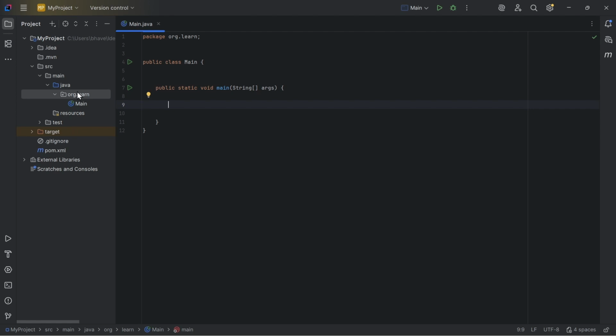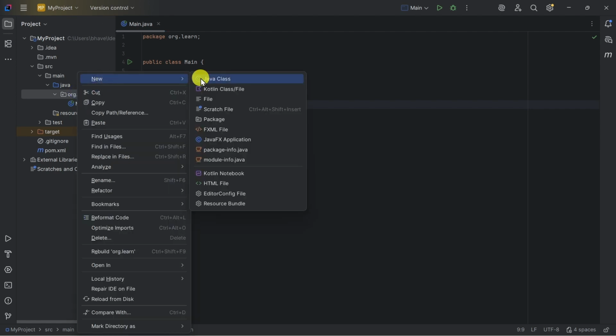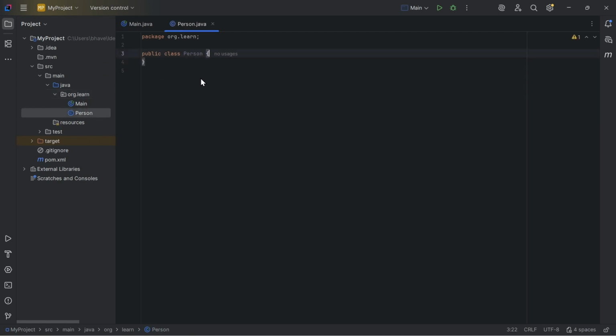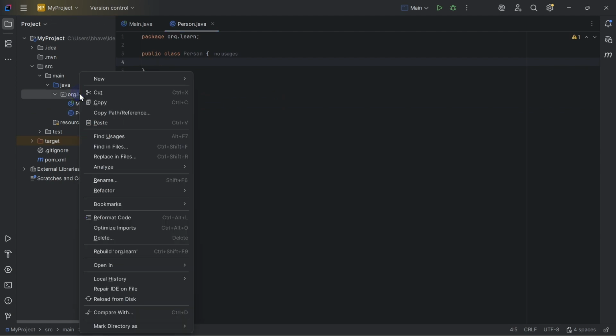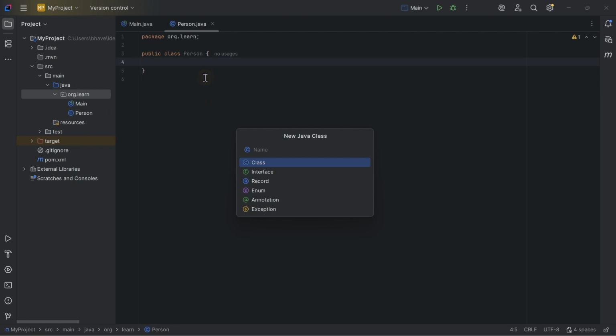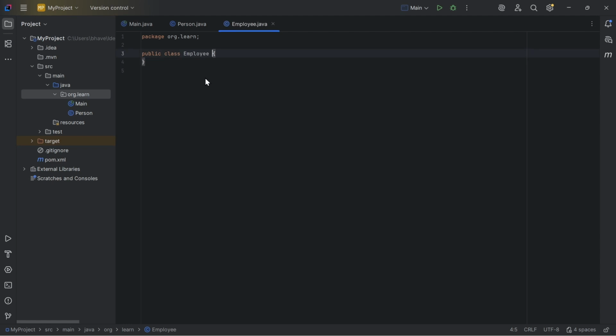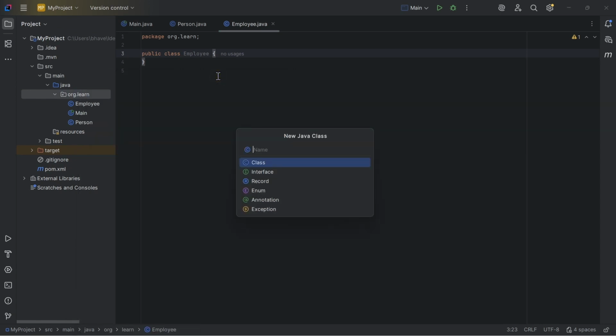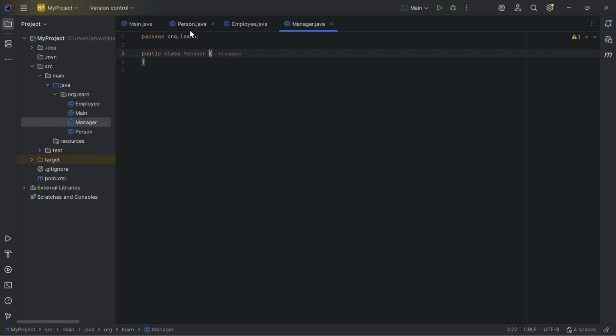So let me create one class. What class will I create? Person. Let me create the classes first: Person, then Employee, then we will have one more class called Manager. So what is the naming convention for a class? The first letter should be capital. So we have three classes: Person, Employee, and Manager.